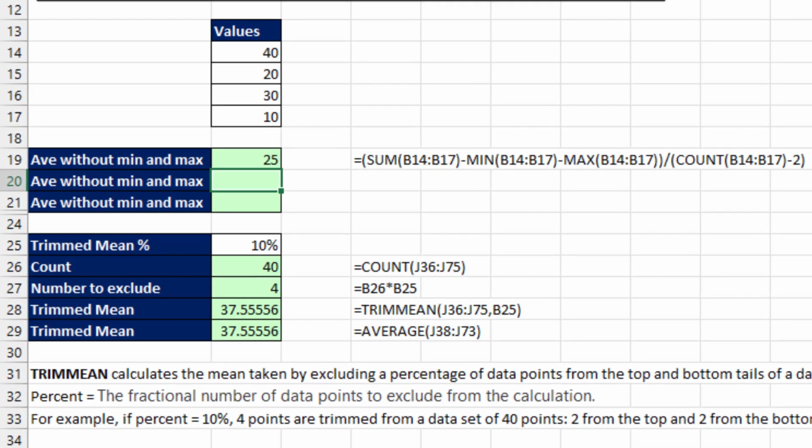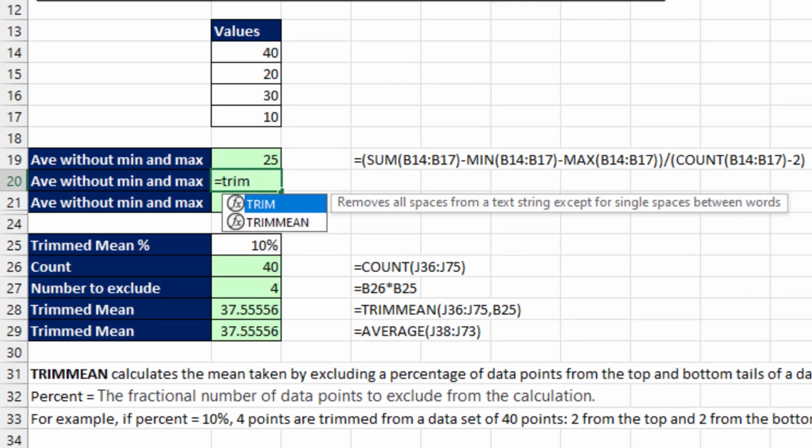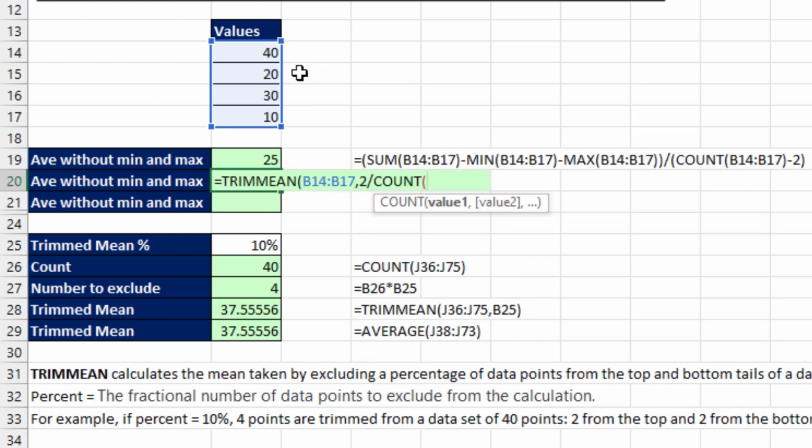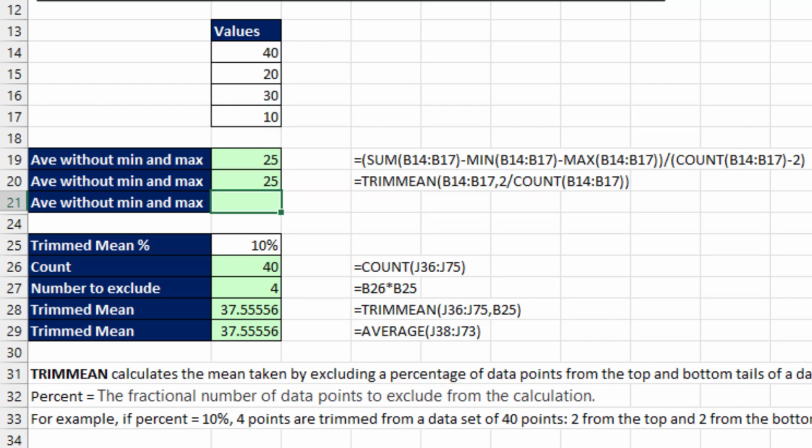So up here equals TRIMMEAN. There's the array. Comma, and for the percent, I'm just going to, since it's always min and max, hard code that 2 in and use count. And there you go. That's a much easier way.